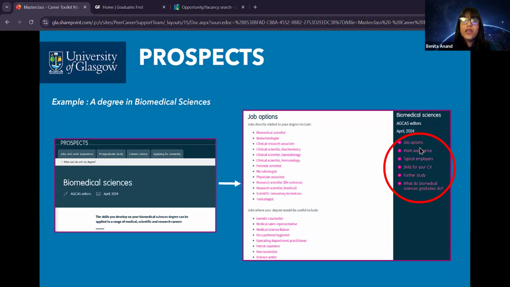One of the benefits of using this is the fact that everything is organized very well. There are different sections, job options, work experience that you would need. There are also employer profiles, which highlight who your typical employers will be for a particular role and any skills that you would need or further study and what graduates have done in the past, a little bit on statistics if you're concerned about that.